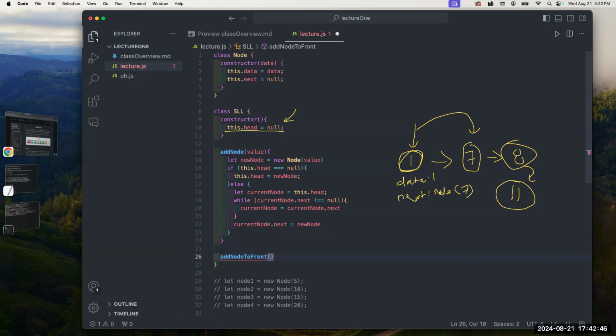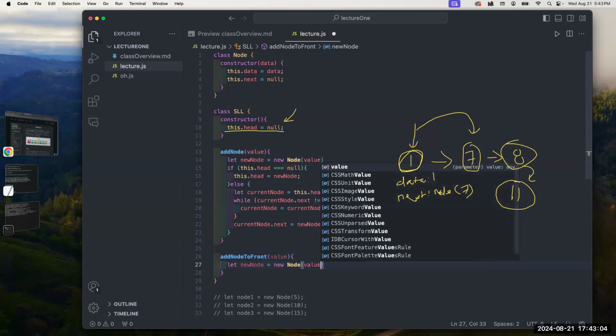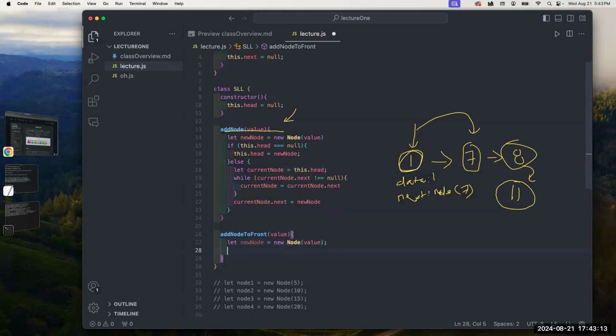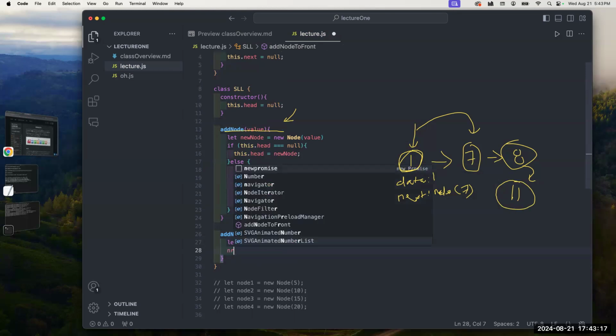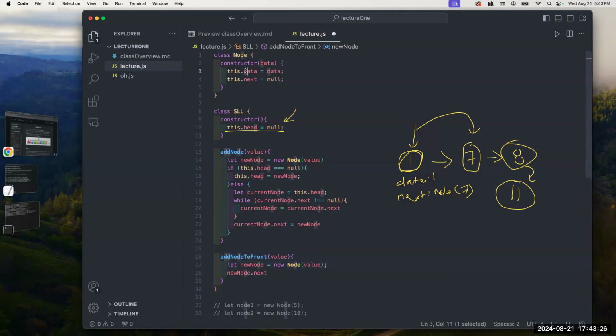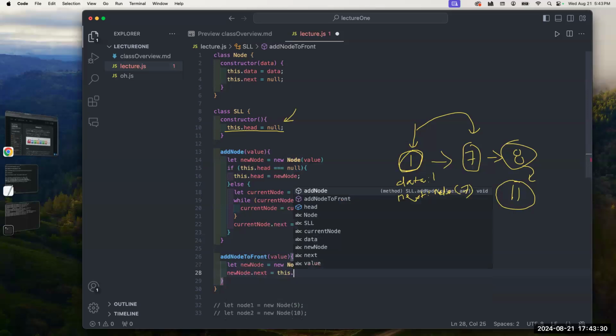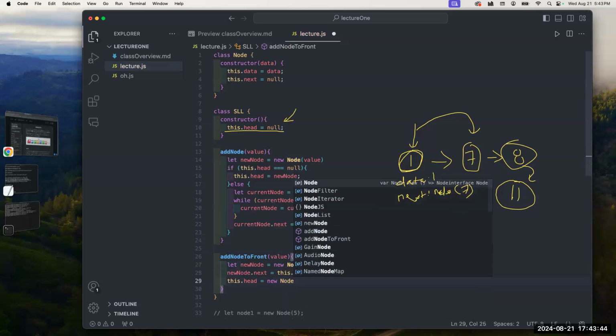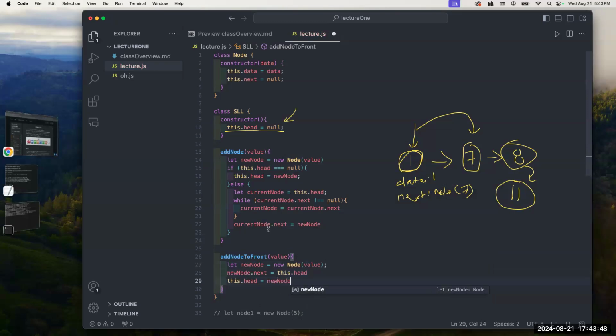If I want to add it to the front, I still need a value that I'm adding. All I have to do is say let new node equal new node with the value. I'm still creating an instance of node for my new value that I want to add to the front. And then all I say is new node dot next, because anytime I create a node it's got a this and a next, equals this dot head. Now I'm creating a pointer to the head, and then all I say is this dot head equals new node. That's it. That's all I do.